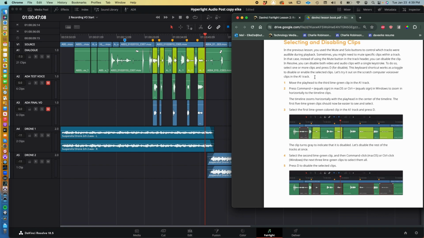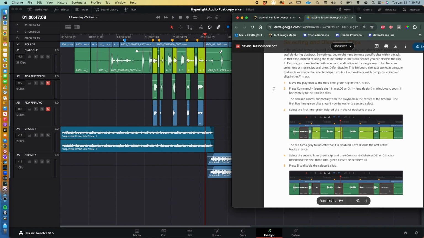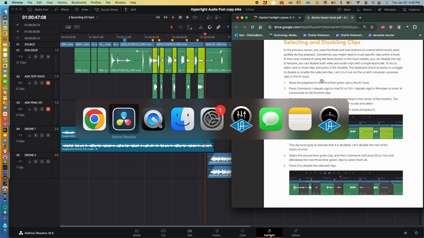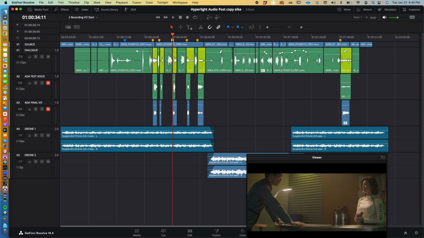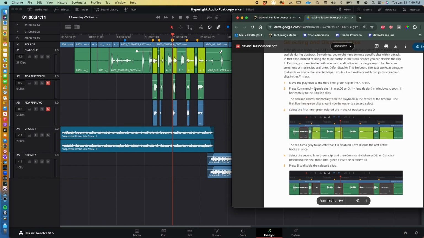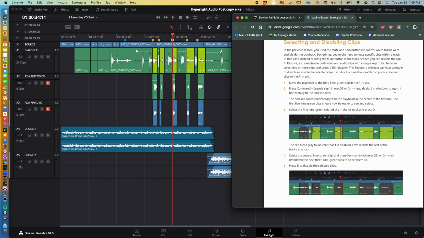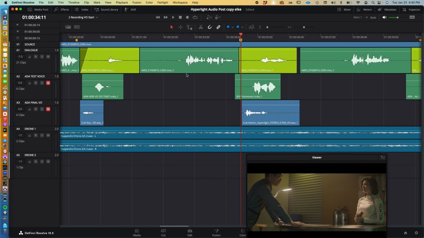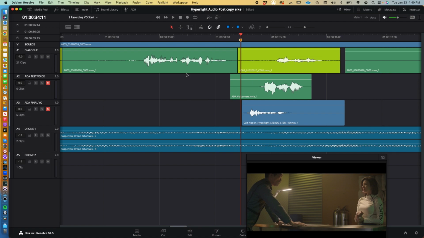Move the playhead to the third lime green clip in the A1 track. Press Command = on Mac OS to zoom in horizontally to the timeline clips. So we're going to move the playhead to the third lime green clip, which is this one. And then we're going to do Command = to zoom in horizontally on the timeline clip. Oh, I said plus earlier. Plus =, same key. Okay, now we're zoomed in.